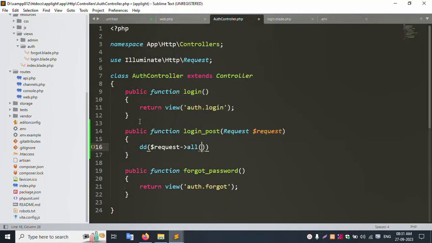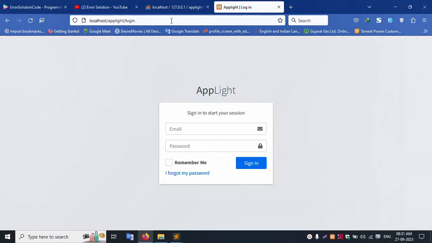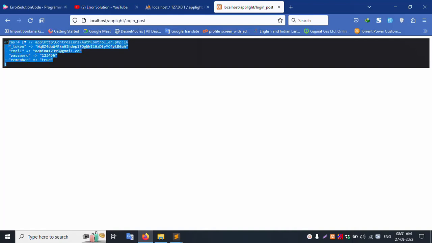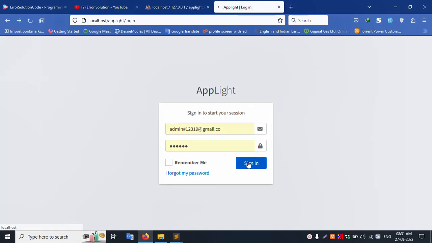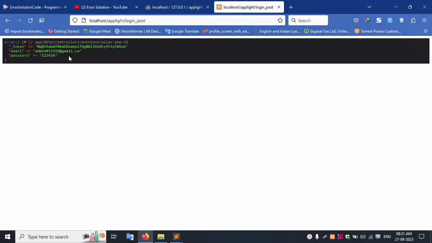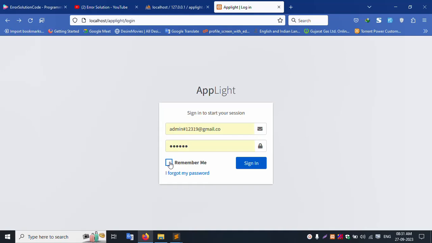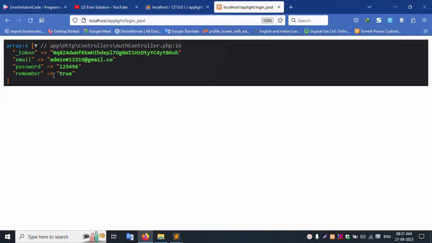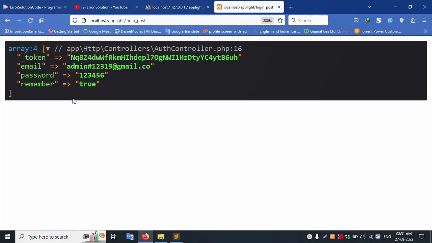Dollar request all, and save the file. Let's save and refresh this page, add dummy data, the password, and click. The true value is set, so click and the password and email are all set. Let's refresh again and remove this and send again. If it is false, it hides. True and false both work well. Let's click this, and the three records show: email, password, and remember.